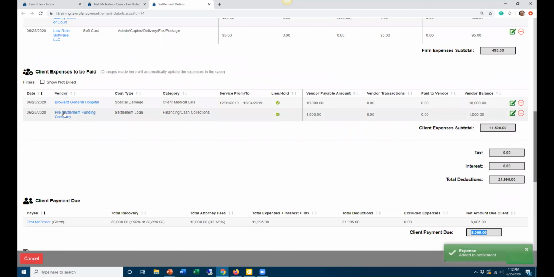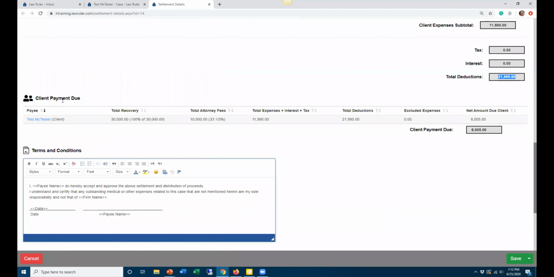And then costs due to third-party vendors are right here. You have a medical bill for a hospital stay of 3 days. That's a $10,000 balance. There is a lien on it, so it's not going to allow you to disburse this without satisfying the lien first, as well as a pre-settlement funding loan for $1,500. So you have your total deductions of $21,995, and then the client's payment is set right here. It shows you all the math.